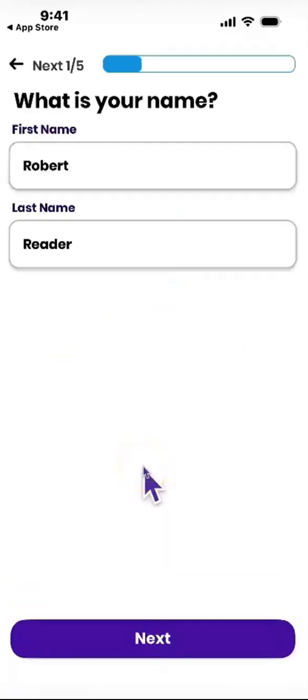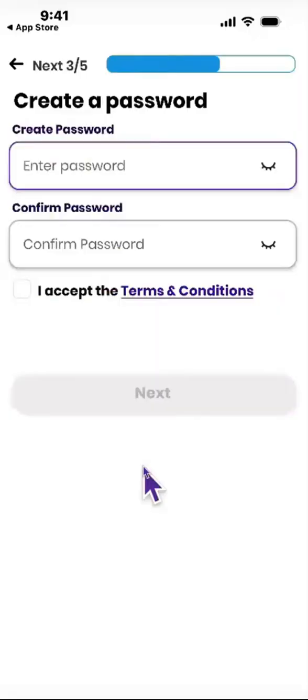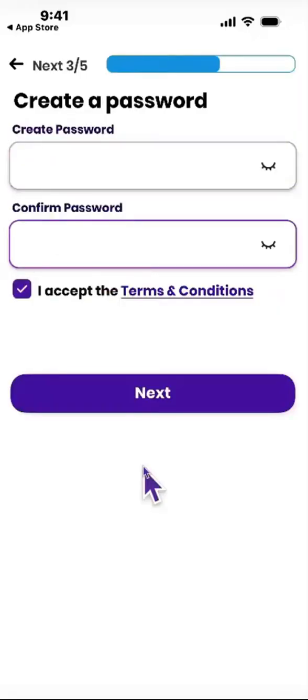Click Get Started. Enter the name of the person who owns the account. This person does not have to be a reader. It can be a parent signing up their children, etc. Click Next and enter your email address. The password must be at least 8 characters. Accept the terms and conditions and click Next.